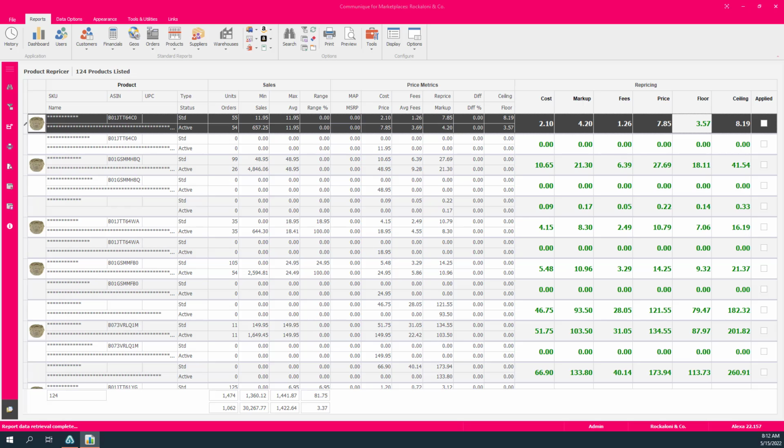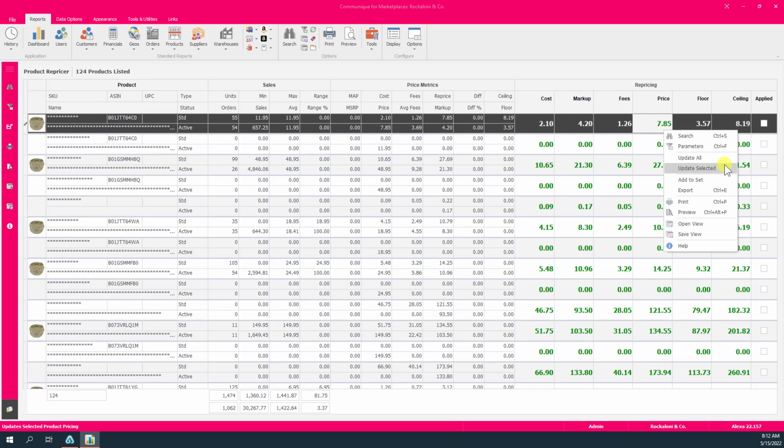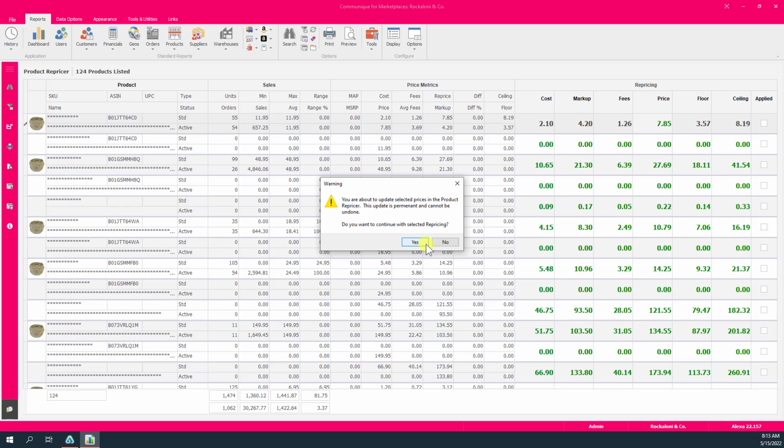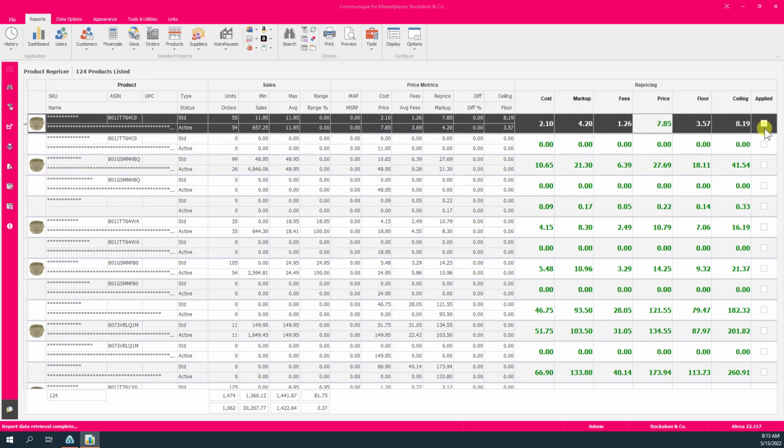Now that you have edited the prices, it's time to apply those changes and send them to the marketplace. Right mouse click anywhere in the report. The pop-up menu has two commands you can select to apply your changes. The Update All command will update all 124 products listed on this report. The Update Selected command will update the changes for the selected product only. For this demonstration, we'll select the Update Selected command from the pop-up menu. Once the command is selected, a warning will pop up on screen asking you to continue with the selected repricing. Click Yes. The applied column is now checked for the selected item and will be uploaded to the marketplaces shortly.